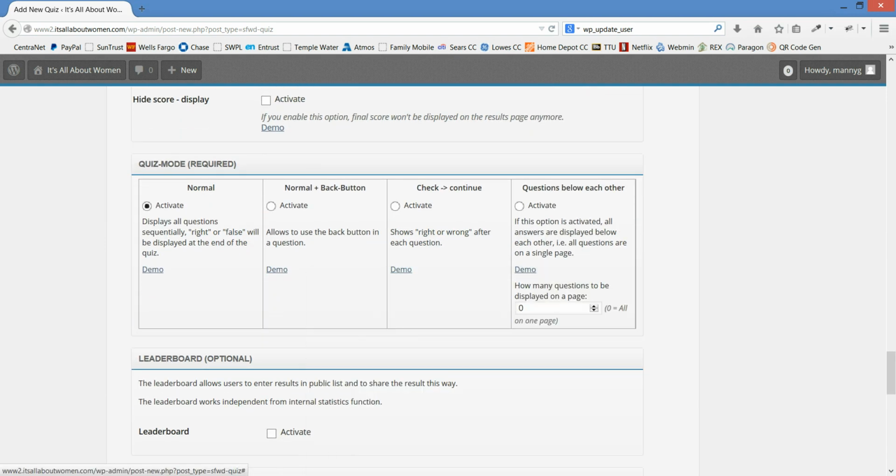Quiz mode, I want to show you this one. The default here is to go one question at a time. They select an answer and then they hit next and go to the next question. In our assessment, we have activated this option where the questions are below each other, and this setup right here, all questions will come in on one page.